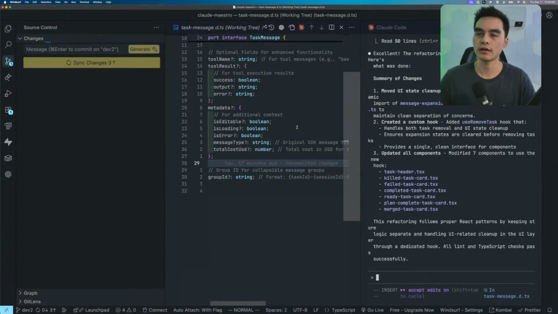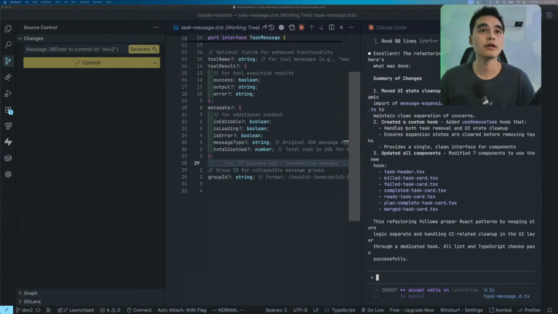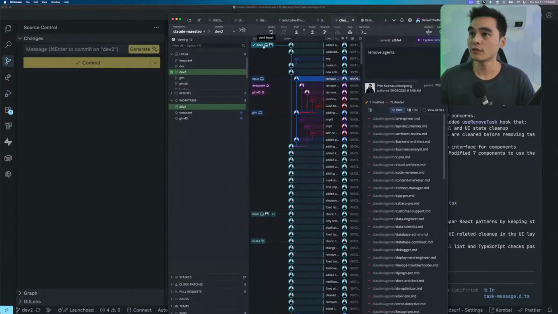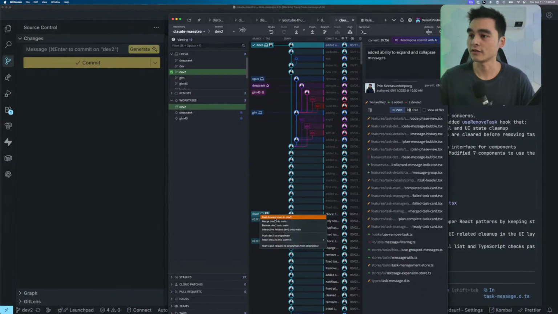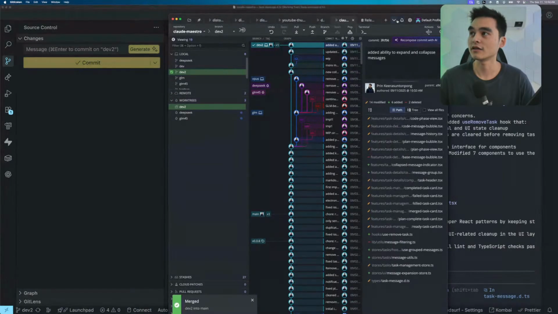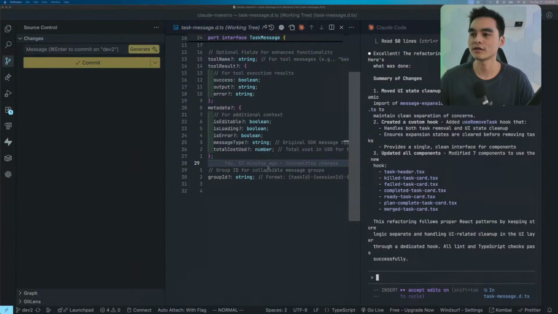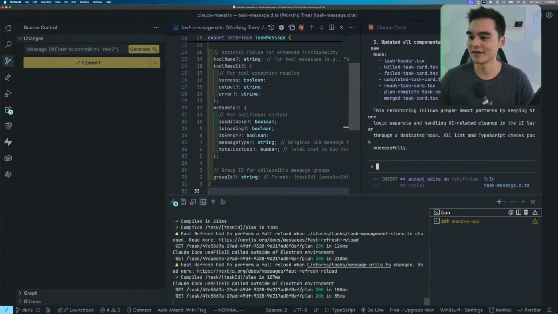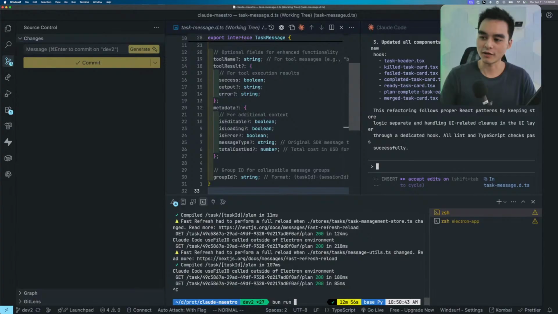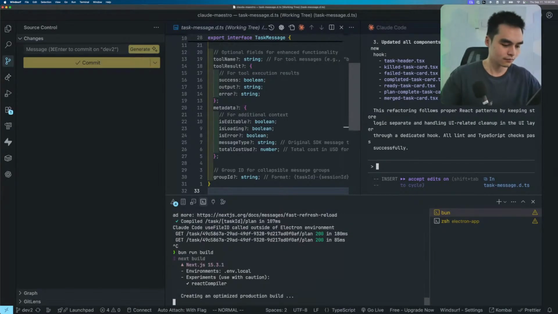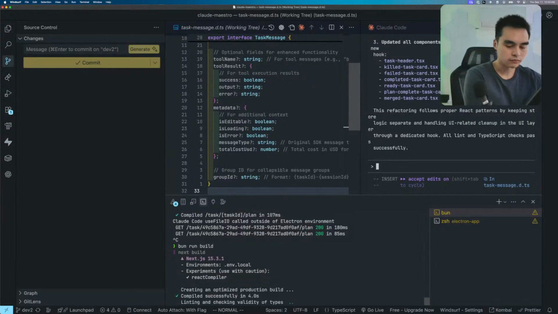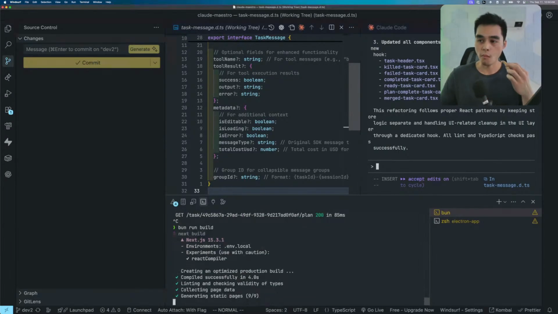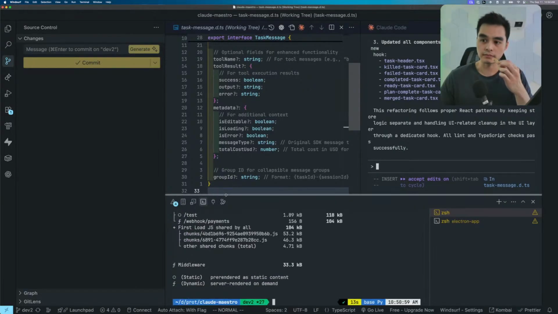Commit, sync, and now all I have to do is, let me show you. I've been working on dev2. I need to merge dev2 into main. So fast forward main to dev2. Actually, before I push it, I'm just gonna run build locally before. All right.